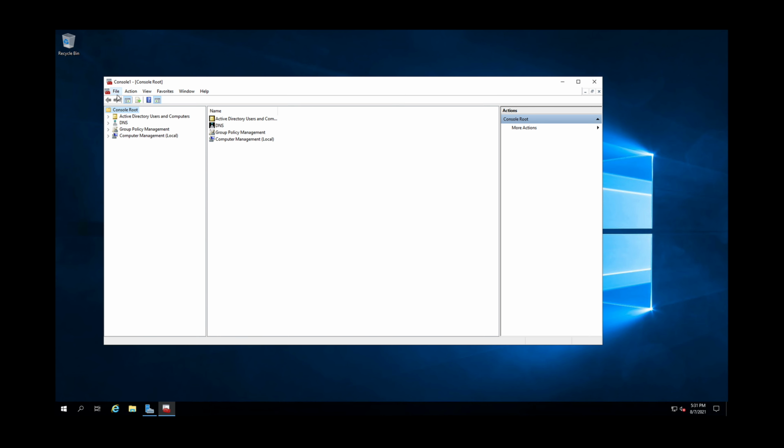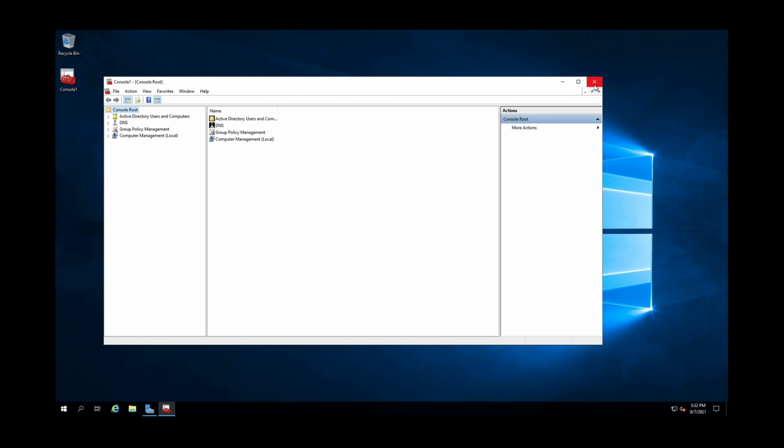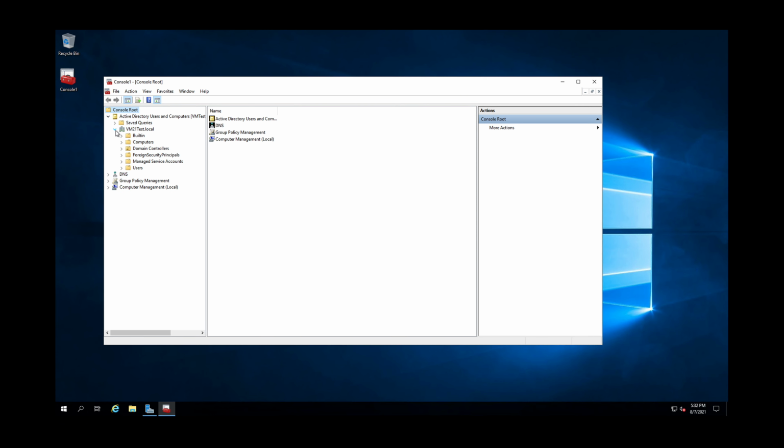One thing you want to make sure you do is save it. You can go to File, Save As, and save it in the Windows Administrative Tools folder, or you can save it on your desktop. I usually save it on my desktop, so as I log into a workstation or a server, I already have my console there and ready to go. Desktop, Save, and now we're good. If I close it and open it back up, we have Active Directory Users and Computers, DNS, and our various tools.